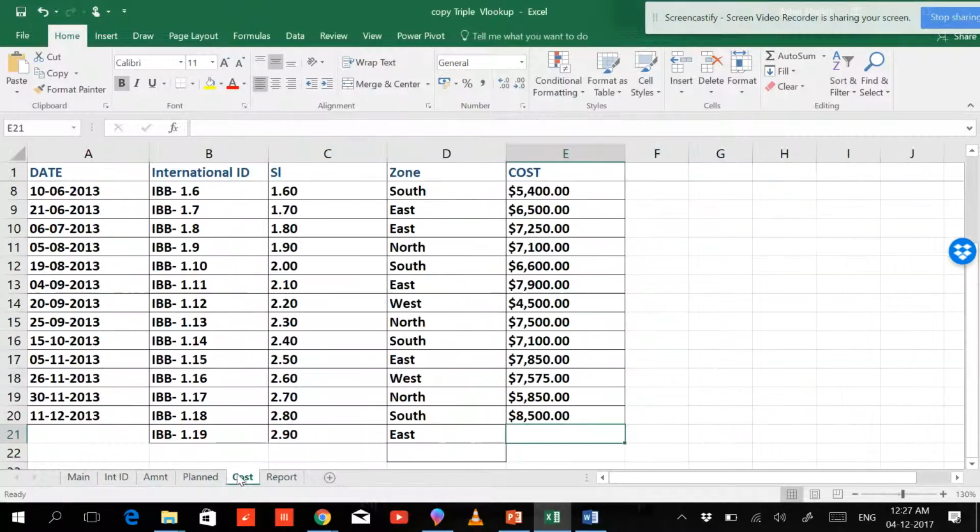So what we can do, if you want to check it, we can add some data over here. Let me make it into $10,000.